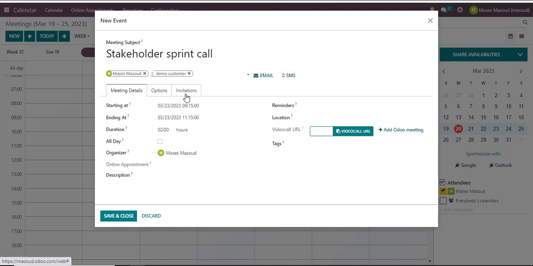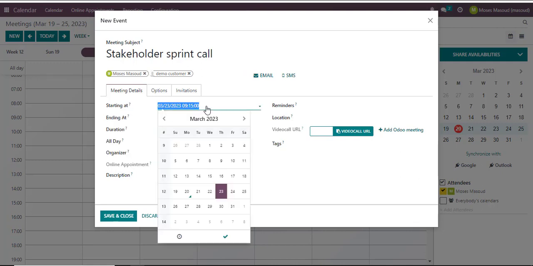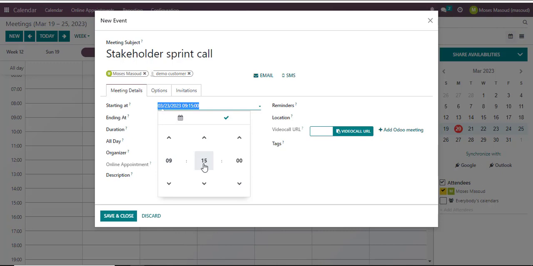Now, on the lower section, I have a few tabs: meeting details, options, and invitation. From the meeting details, I have the ability to choose when the meeting is starting. I had chosen 9, and if I look at the date, it's correct. But if I look at the time, it's 9:15. Well, that's not the case. I wanted it to be 9:00. I can use this toggle option to reduce it all the way to 9, or I can just click in there and choose the 0 option.